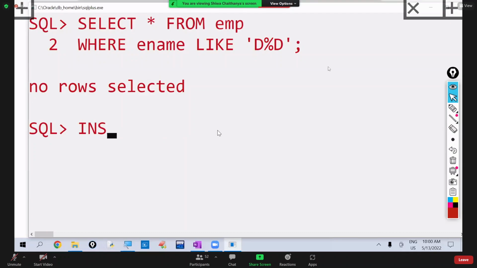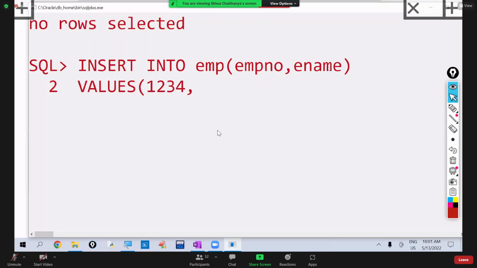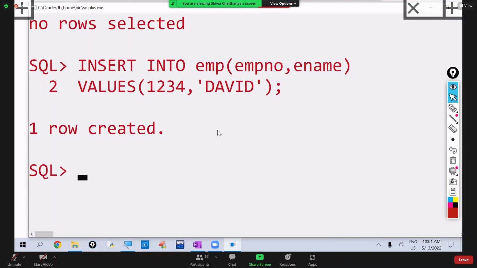Let me insert some records here. One record I'm inserting. Insert into, in which table we want to insert? EMP. We want to insert limited column values. To insert limited column values, we must specify the column names. If you want to insert all values, directly write values. But we want to insert only employee number, employee name. Two values only. So write like this: employee number, ename, values. We are giving values here. For example, I'm giving employee number as 1234, and employee name I'm giving as David. So now the record is inserted.